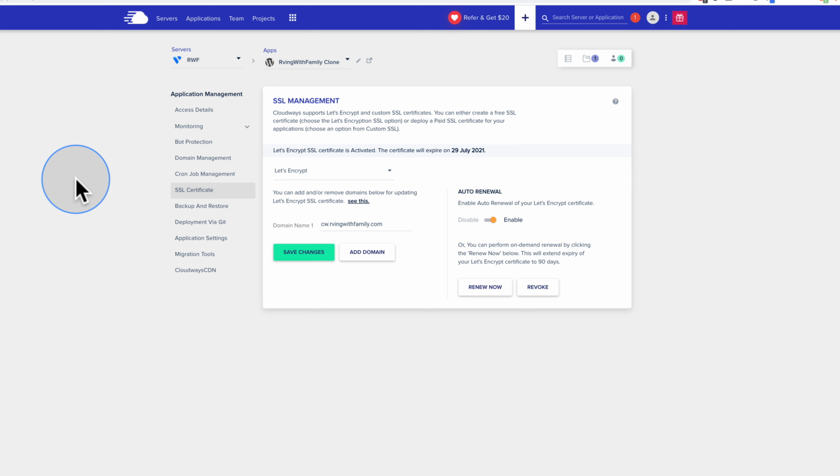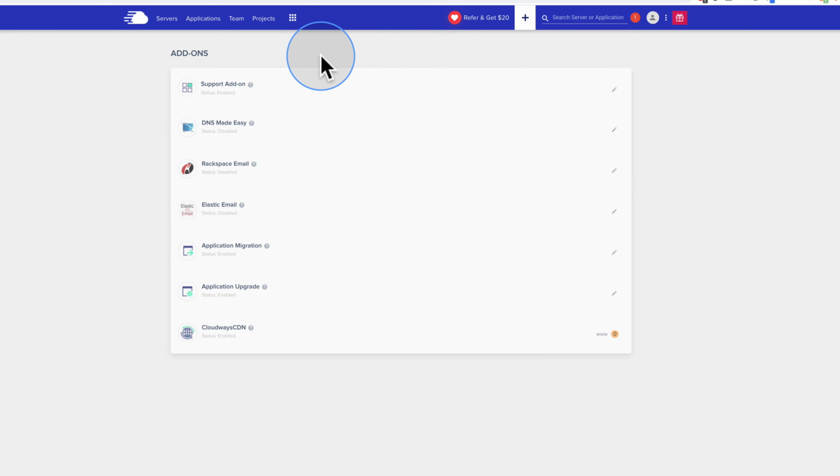The last thing we have to do to have a fully functioning website is get an email address. Cloudways does not offer email services, so we have to get them from a third party. In this tutorial, I'm going to use Rackspace. If you click on this grid up here and then go to Add-ons, there is a Rackspace integration right here.